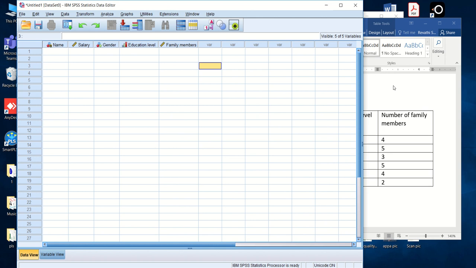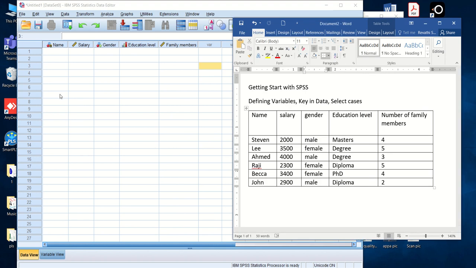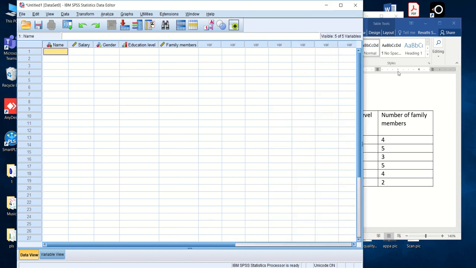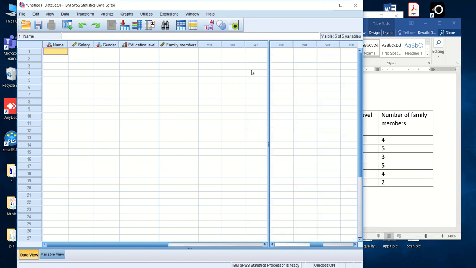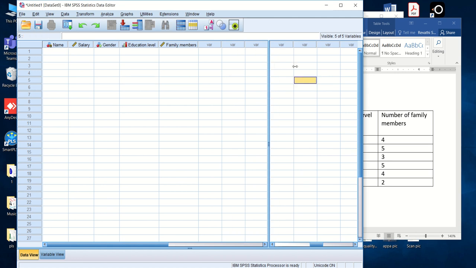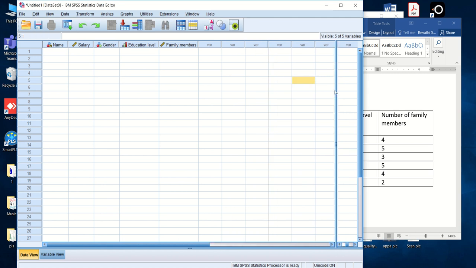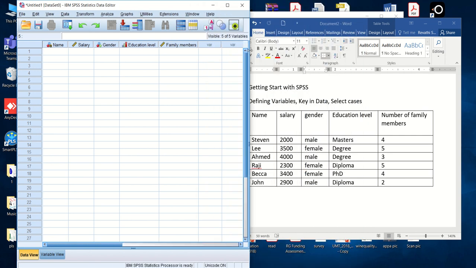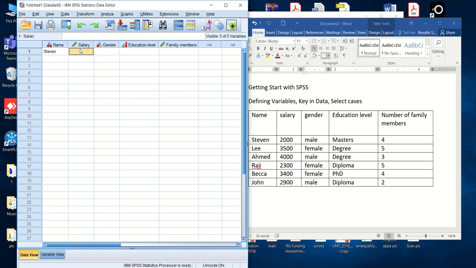Now let's start with keying in the values. So the first variable that we're having right here is the name. The name of the variable, as we can see here, is just the name. So let me just make it smaller a bit and try to key in. So the first name will be Steven and the salary is 2000 and gender here is male.